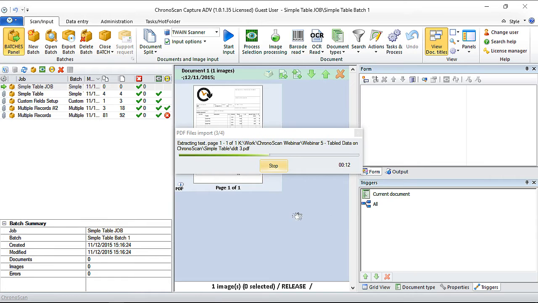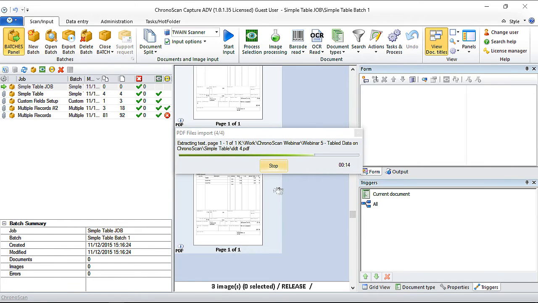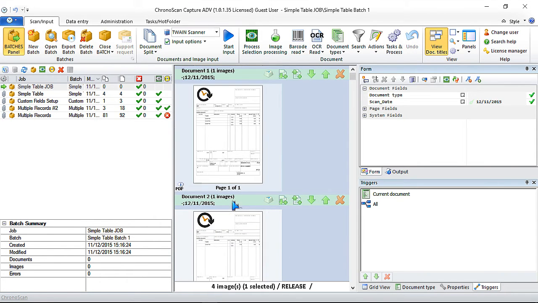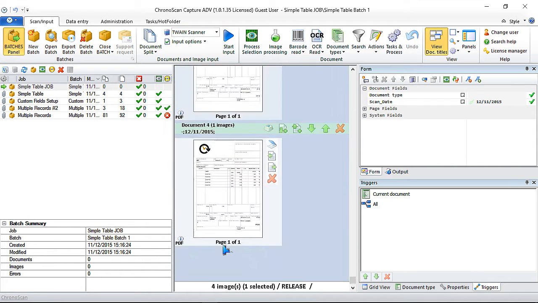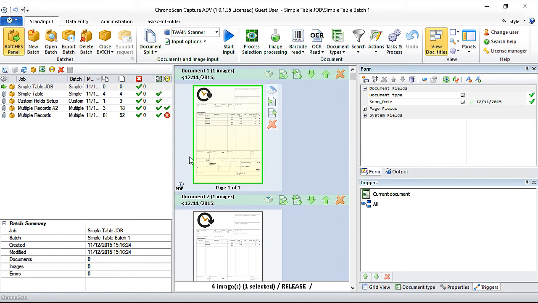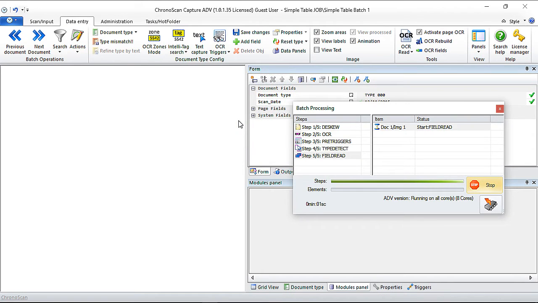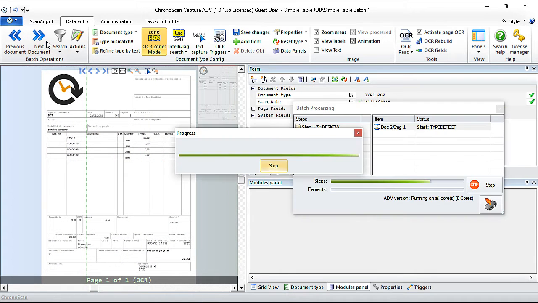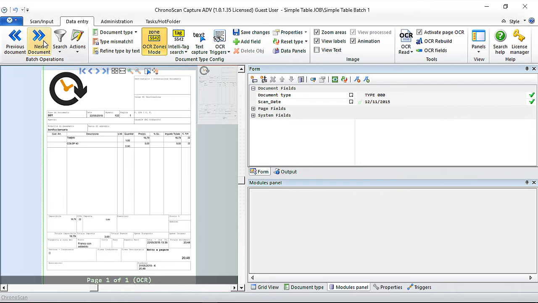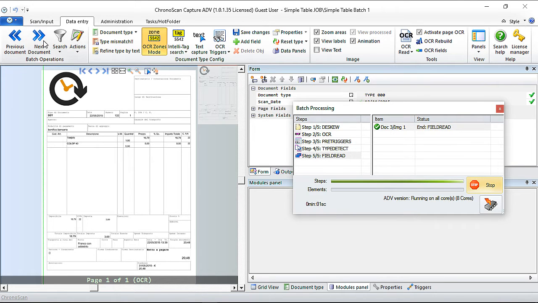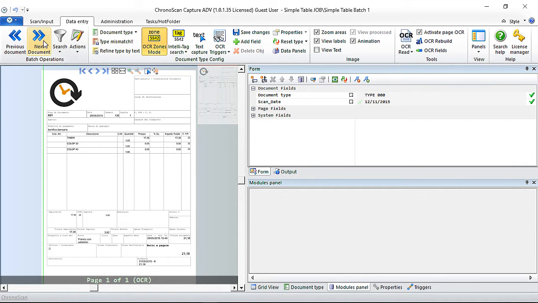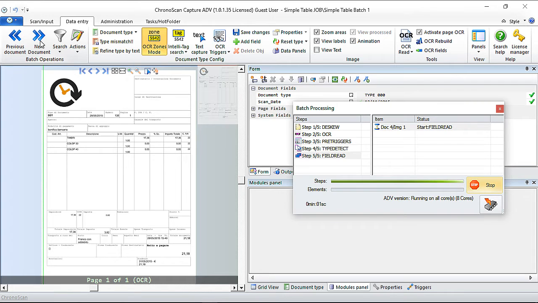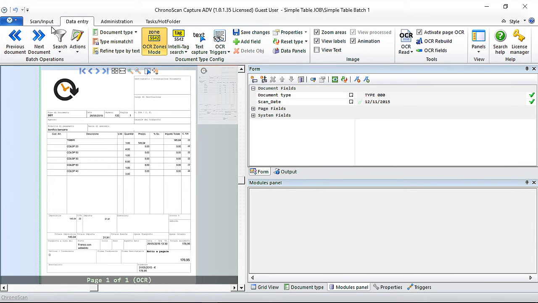We wait a little bit while ChronoScan does its work. And you can see here the documents. I always like to start with the first one, but in this case, especially since the table doesn't move, as you can see on all the documents, the table is always in the same place. So that is very good for us. Makes it really easy and simple so we can focus on what really matters.